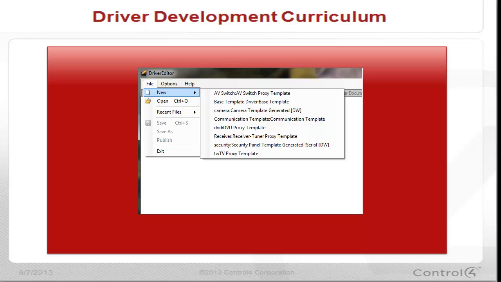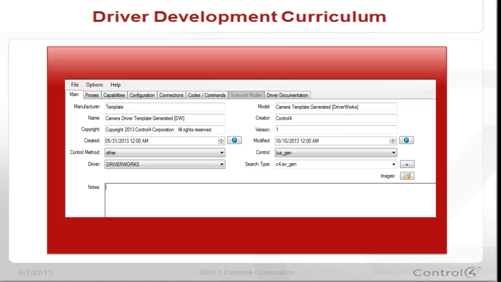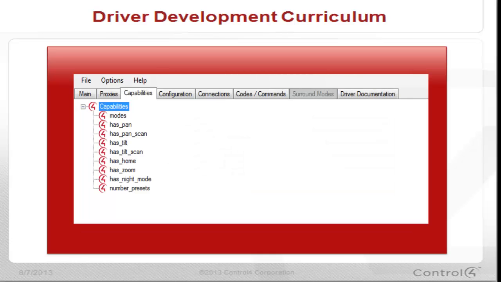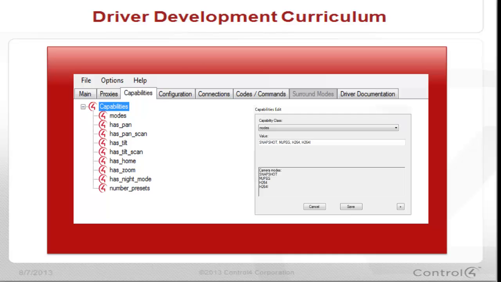Let's go back to our driver editor toolbar and select File, New. This time, we'll load the camera template. As you can see on the Main tab, the name and model fields are populated with Camera Template. If we look at the Proxies tab, we'll find that the template designates the correct proxy for our driver. The Capabilities tab also contains camera-specific functions that are supported by the Control4 camera proxy. We can add capabilities from here, as well as remove or edit existing ones.